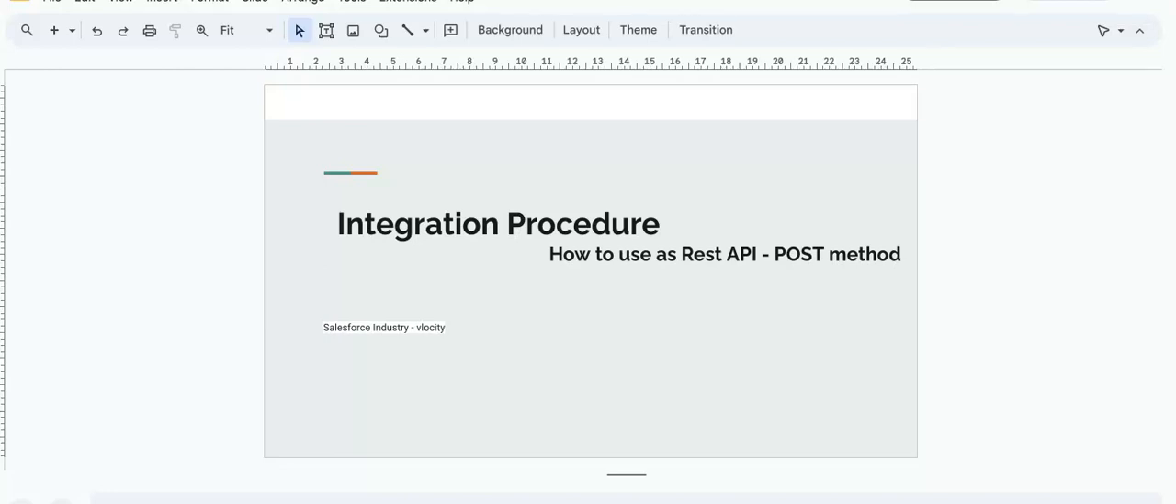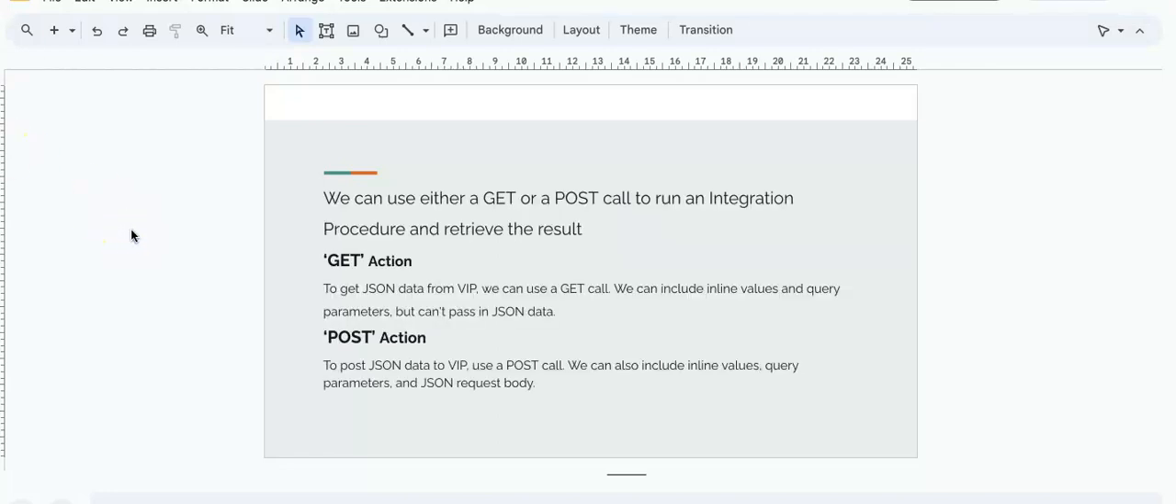All right, so in today's session, we are going to see how an integration procedure can be used as a REST API and how we can use its POST method. In the previous session, we talked about the GET action, and today's session we are going to focus on the POST action, where a JSON request body can be given as an input parameter if we are using it as a POST action.